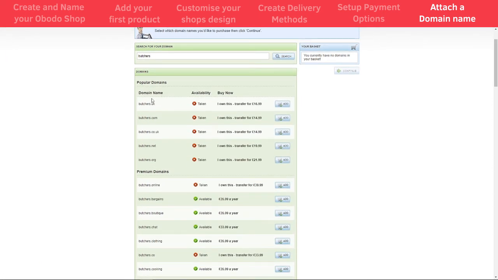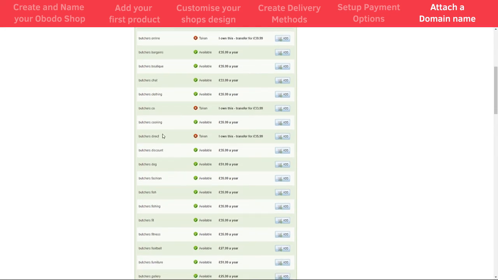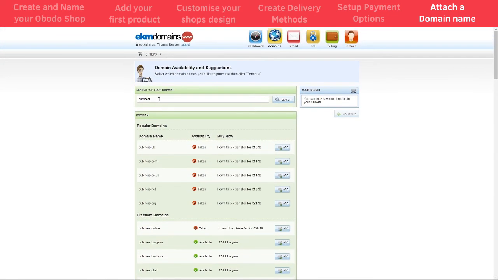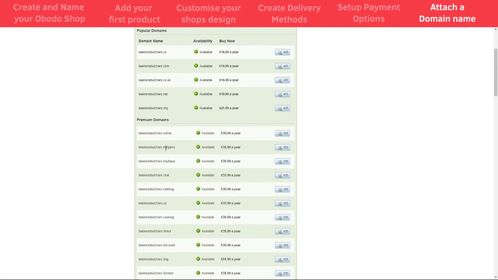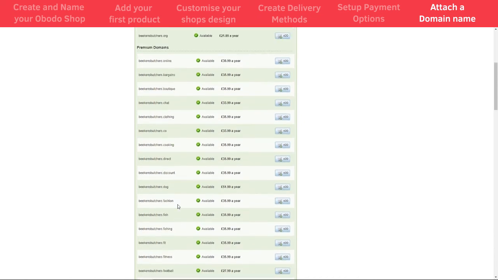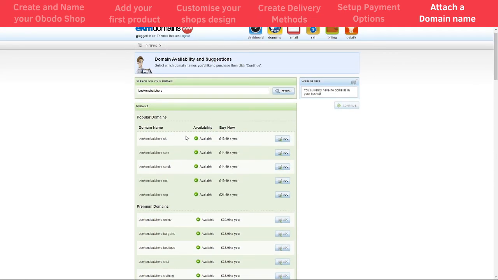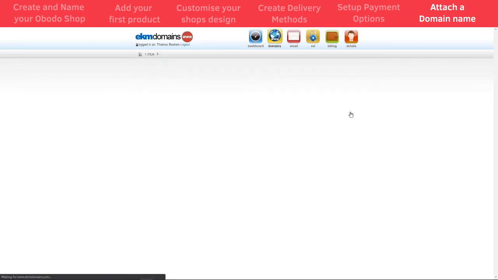So yeah, as you can see, even butchers.online is taken, butchers.direct. So we're gonna make this more personalized, and we're gonna go with Beacons butchers. And as you can see, this is definitely a lot more available. No one's taken this, so I'm going to want the .co.uk version. I'm just going to add that to my basket and then continue here, unless you want to secure the .com version as well, which we recommend.